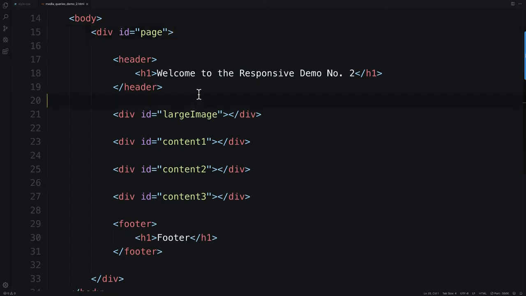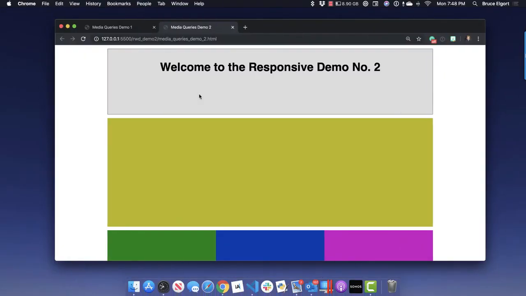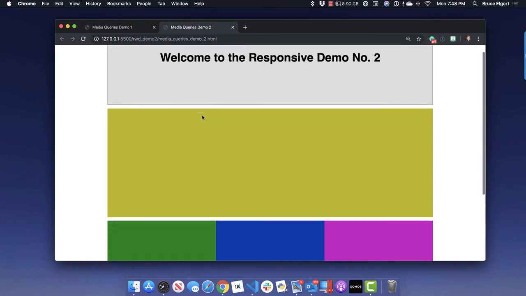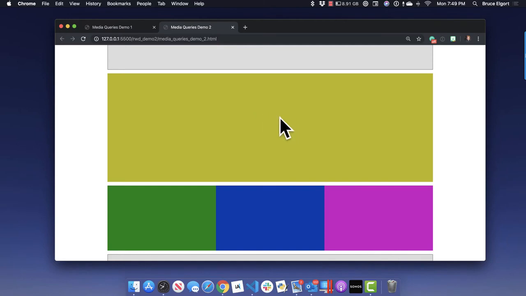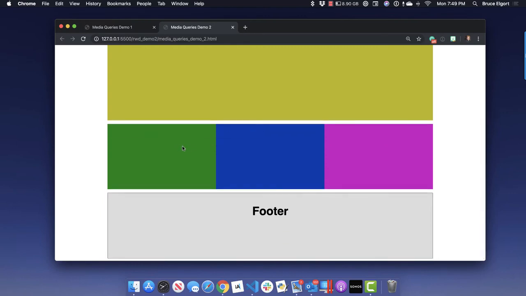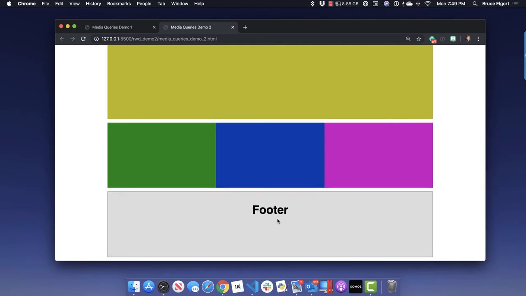So let me show you this page for a second so you can see what's going on. So here is a page, right? This is the header. This is what we call large image. It's a division. Just use your imagination. Make believe there's a picture there. Then I have these three smaller divisions here, and they're all floated next to one another. And then I have the footer down here.